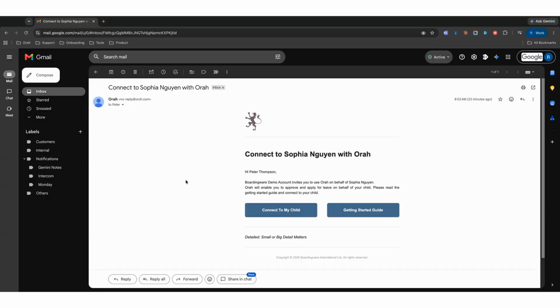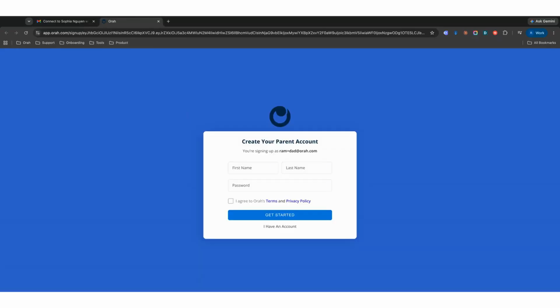Your school will send you an email inviting you to connect to your child's account. The subject line will say something like, "Connect to your child's name with Orah." Open that email and click Connect to My Child. This takes you to a sign-up page where you'll enter your first name, last name, and create a password. Check the box to agree to Orah's terms and privacy policy, then click Get Started. Your account is now created.